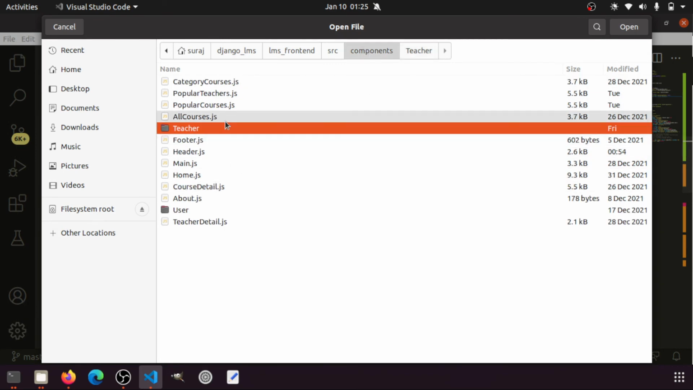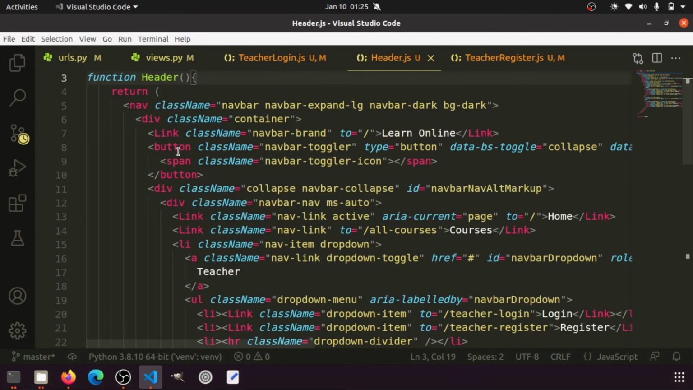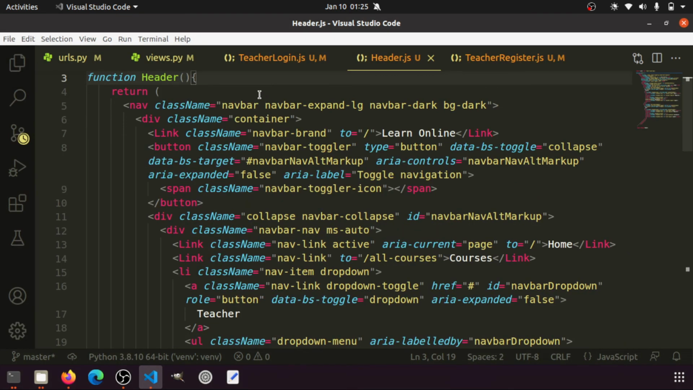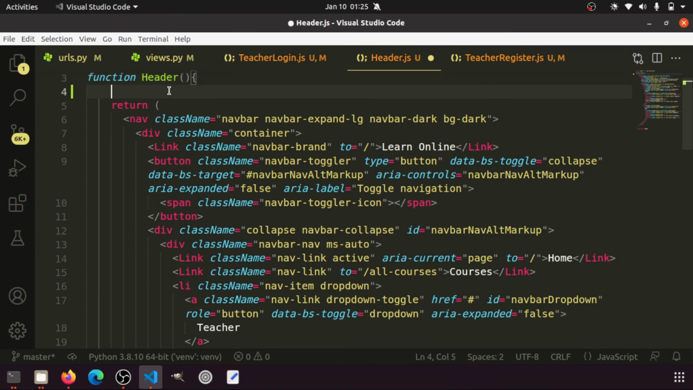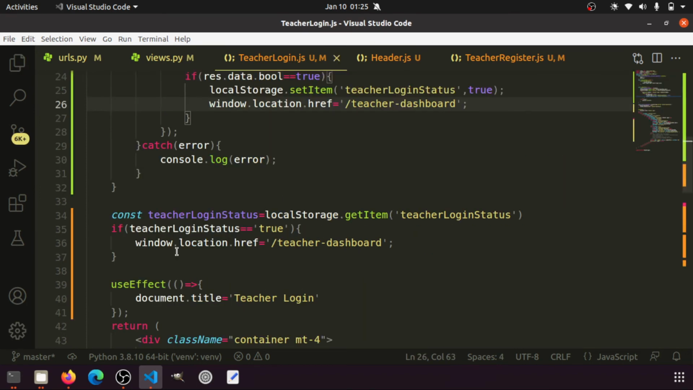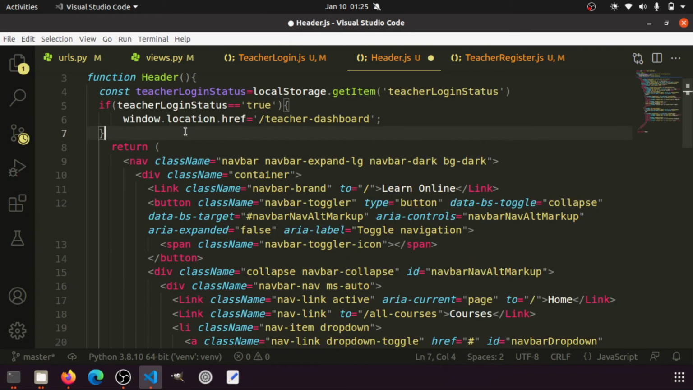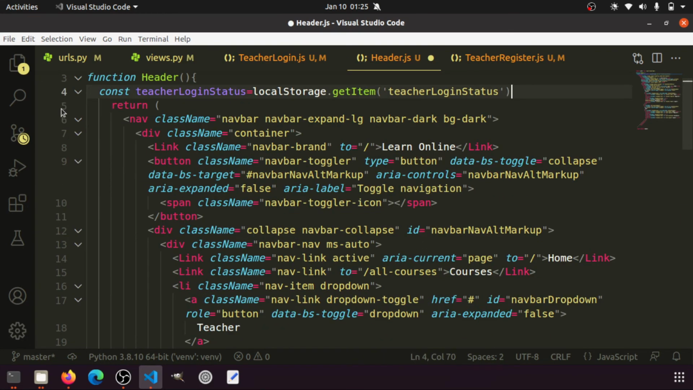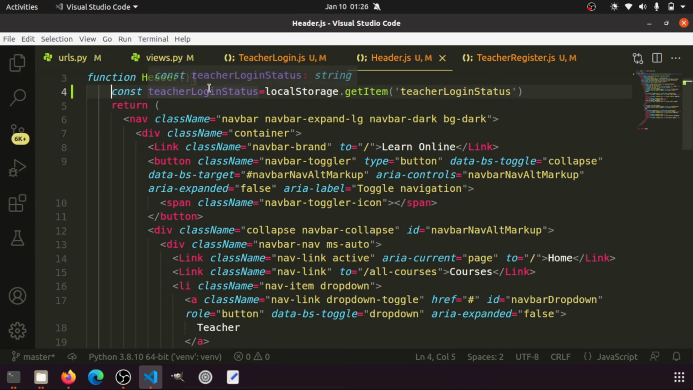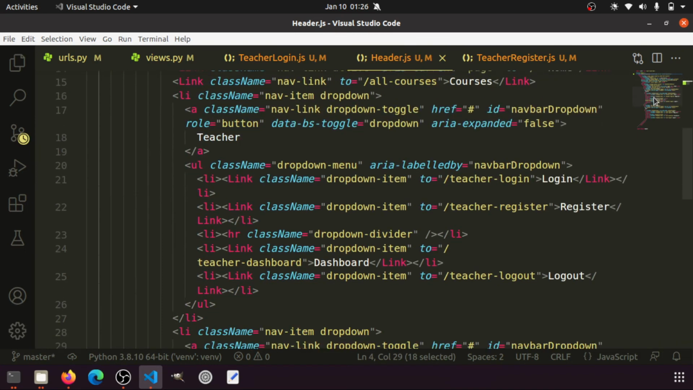header here. Okay, and in this what we will do, I will just fetch the data here. We don't need this redirection here because the header is common. So login status, I will just hide the links. So I need to hide the link login register, and this don't need this divider actually.